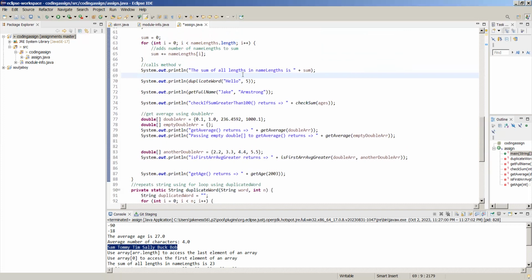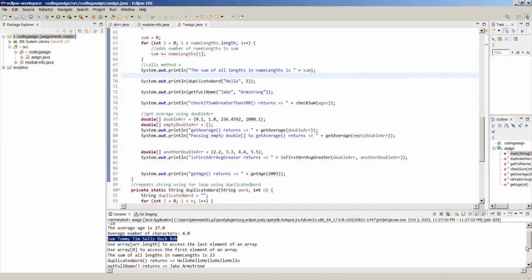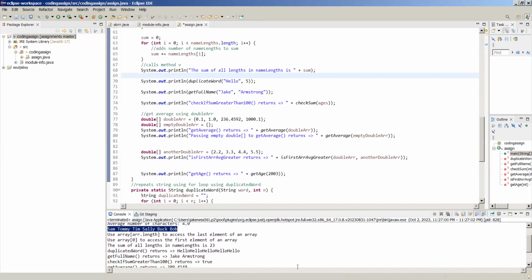So what this does is that it prints out hello 5 times. So as we see in the console here, it has a hello, hello, hello, pretty much printed 5 times.